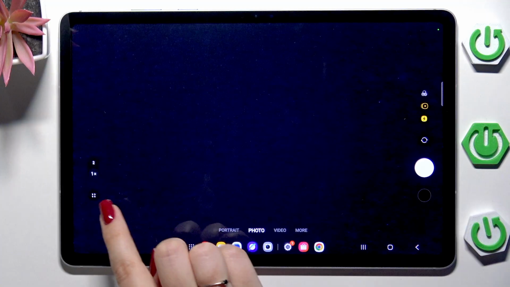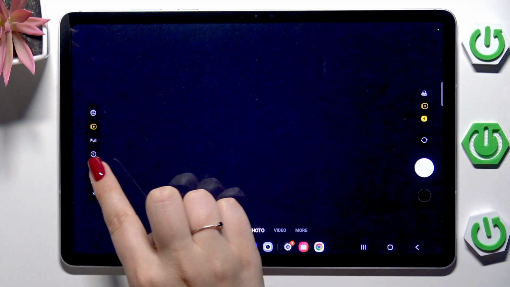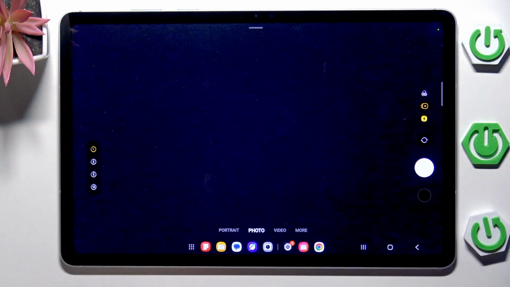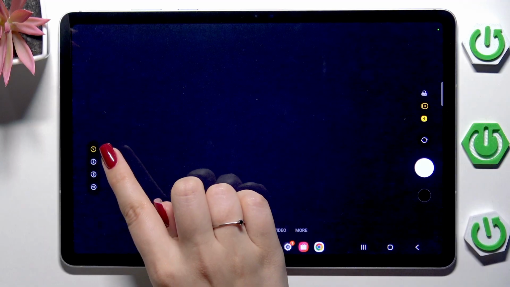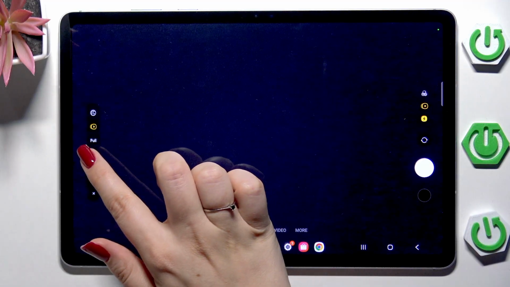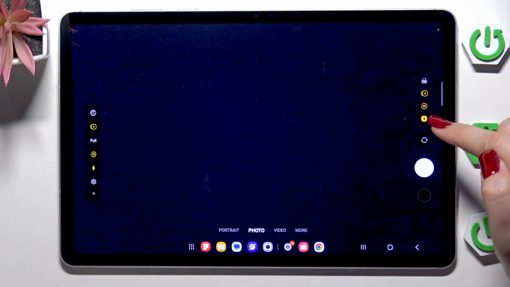So now all we have to do is to tap on this 4 dots icon on the left side, and here we've got the timer icon. So let's simply tap on it, and in this device we've got 4 different options, so off, 2, 5 and 10 seconds delay. So all you have to do is to choose the option. I'll pick 10 seconds delay, let me tap on it, and as you can see it will be notified here.